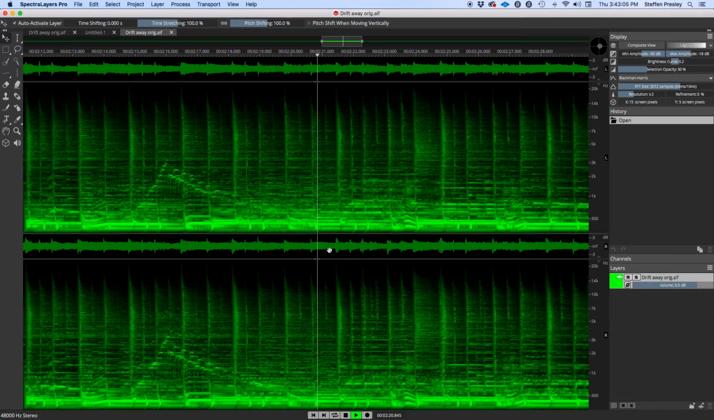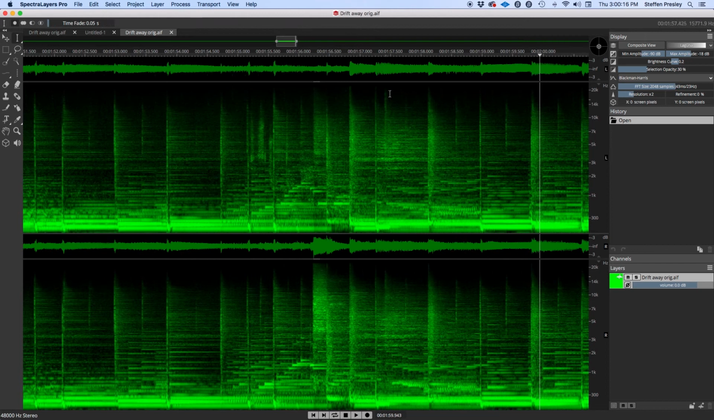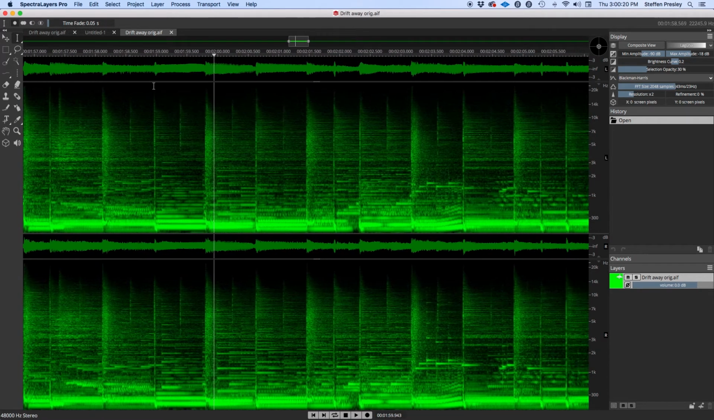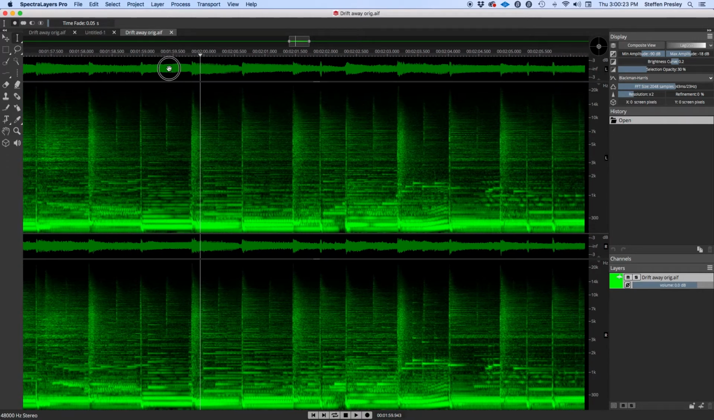Okay, we can hear that the main problem with this mix is that the drums are too loud and they're burying the other instruments, particularly the bass drum. Let's try to get a better view here.